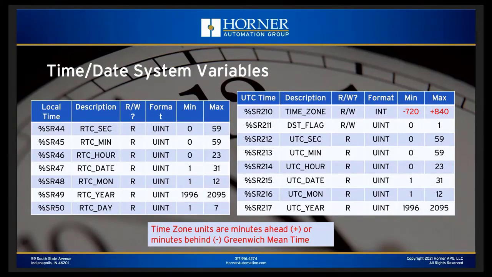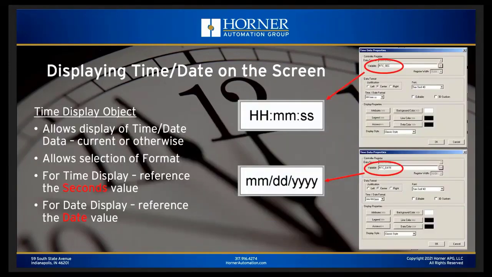The valid time zones are going to range anywhere from 12 hours behind, which is minus 720 minutes, or 14 hours ahead, which is plus 840. So those are your system variables, and those are accessible at any point inside your application, whether you're talking about ladder logic or whether you're talking about displaying things on the screen.